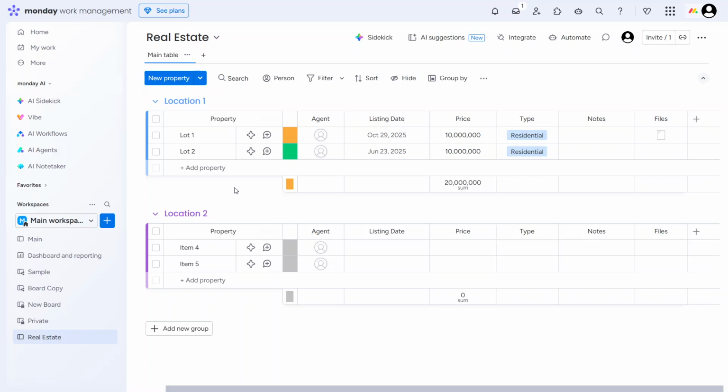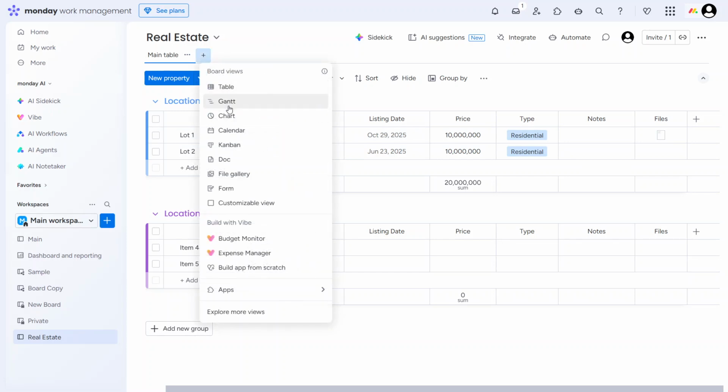Once your data is in the board, you can visualize your workflow with different views. A Kanban or status view lets you see listings and deals moving through stages. A timeline or Gantt view helps you monitor showing schedules, contract deadlines, and marketing campaigns over time. A calendar view is ideal for open houses, client meetings, and inspections.